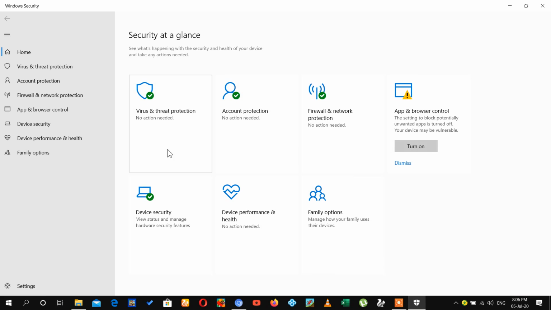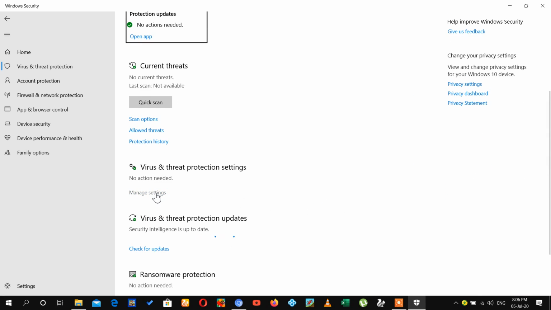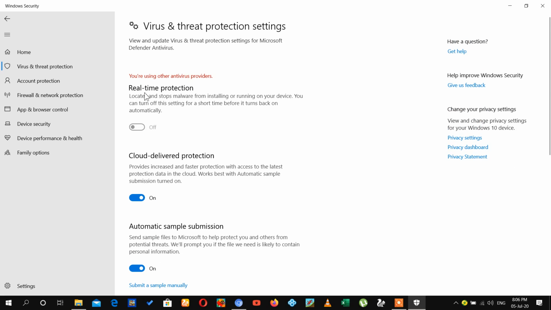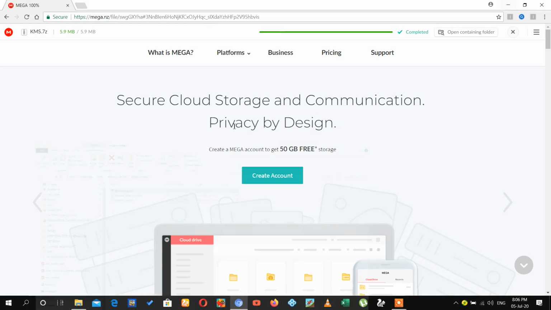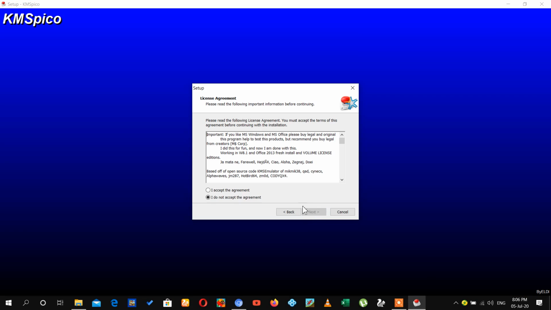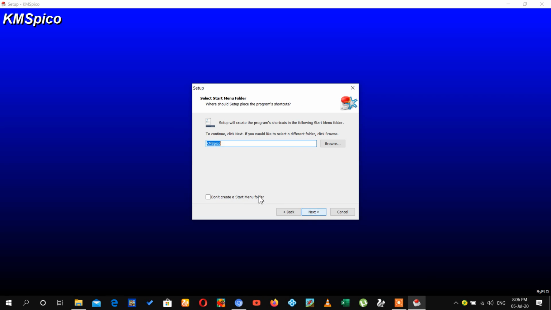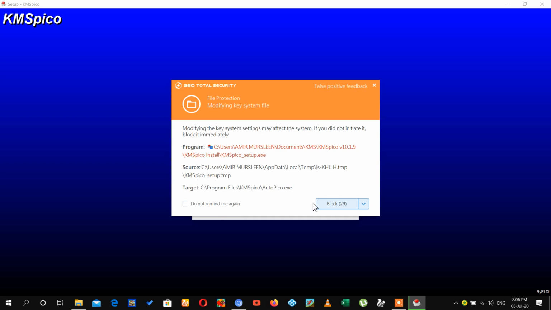So it is necessary to turn off the protection. Manage settings. So here is the real-time protection, which is off. If it is on, you need to turn it off. Okay, so just go and run this setup. Open. Wait for a few seconds, the setup will appear on your screen. So here is the setup. Next, agree, next, just hit the next button and wait.